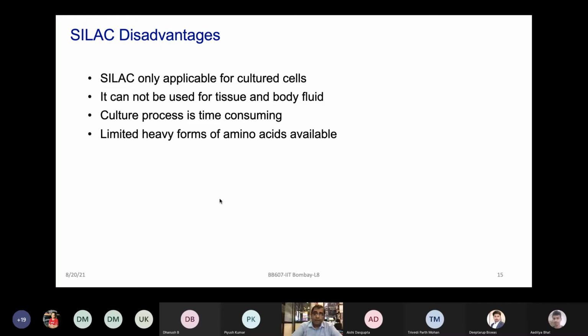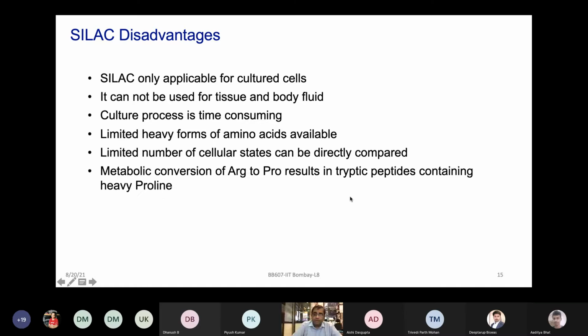But there are a large number of labs who work on growing bacteria, growing yeast, growing different types of cell cultures, cell lines for cancer and other diseases. All those can benefit heavily by using SILAC based methods. Again, the choice of heavy forms of the amino acids is quite limited. Therefore, the number of states which you can compare can be very limited as well.